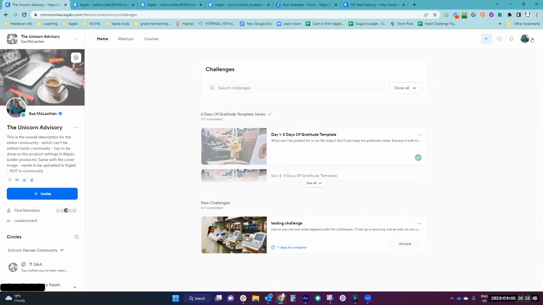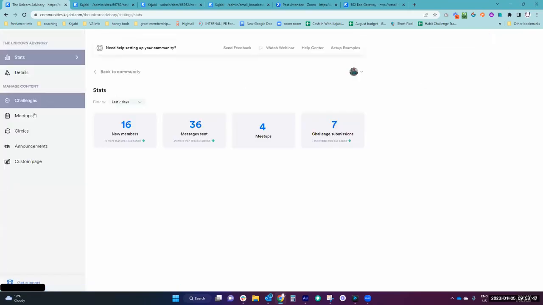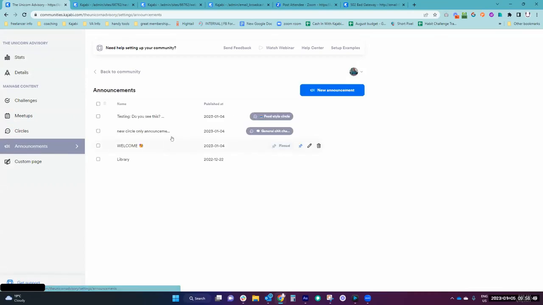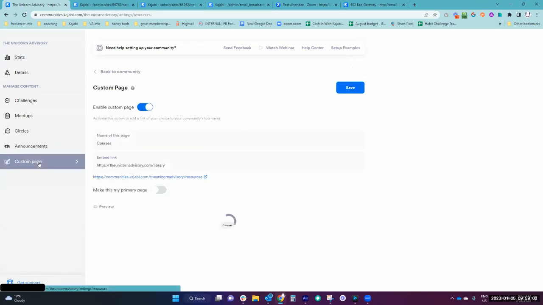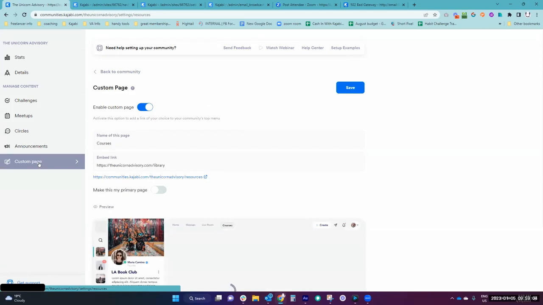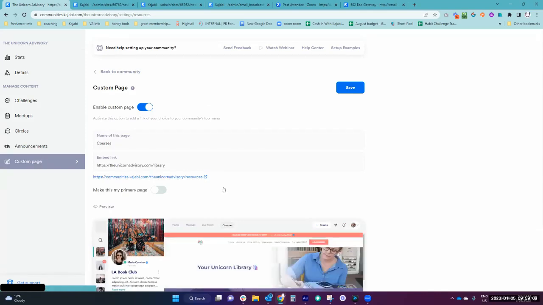But I also did have some that I set out that were, see these ones, I've made just for the specific circles, whereas this one was for the whole site, the whole community area. And then this custom page is something I would love feedback on. It makes sense that if you're going to add a custom page, it would link through to your course, especially if your community is part of your course.